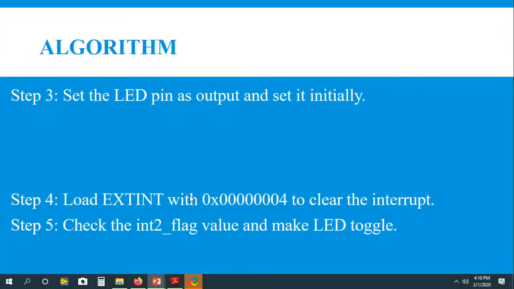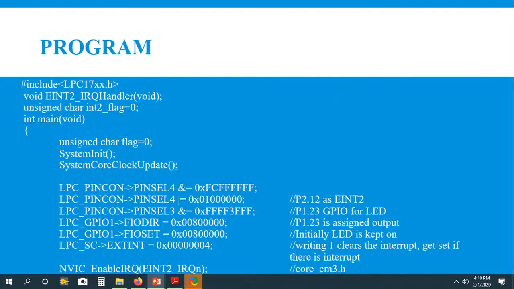Now the last step is to check the internal flag that is associated with external interrupt 2, to make the LED toggle. I'll show you how to toggle in the program. Now I'll include the definitions of lpc17xx.h as a header file, then void EINT2_IRQHandler, the interrupt request handler for external interrupt 2. The function is declared. Unsigned char flag is the associated flag of EINT2.